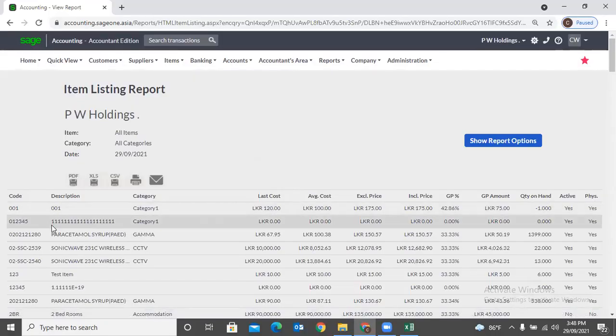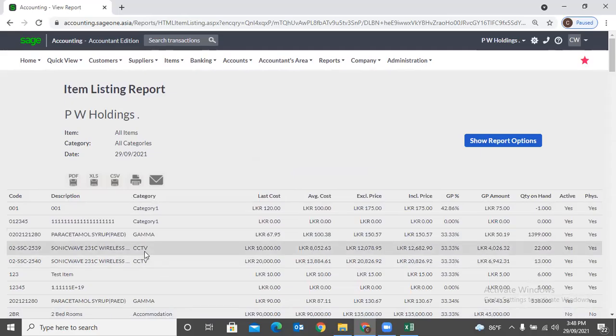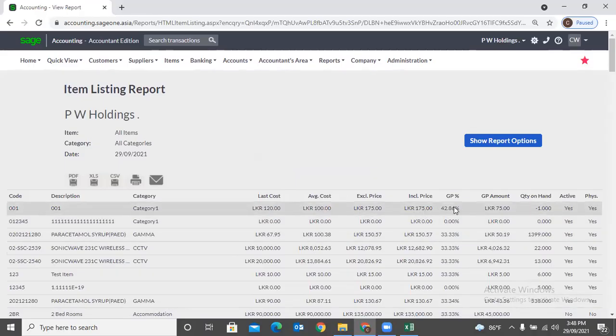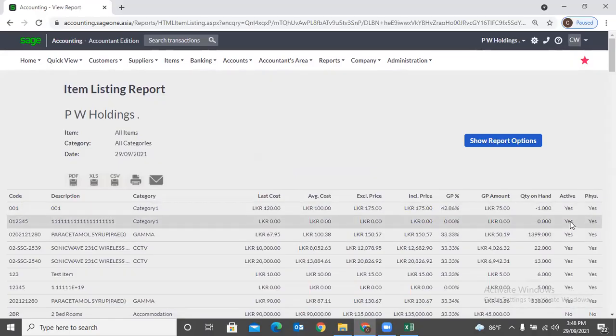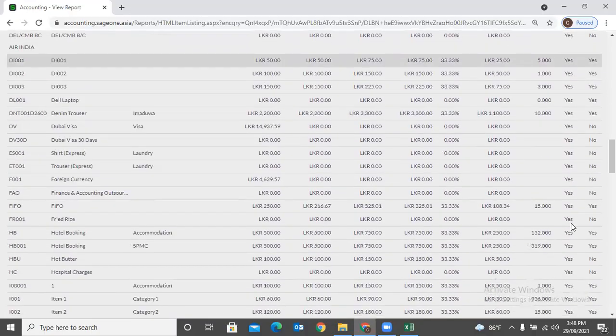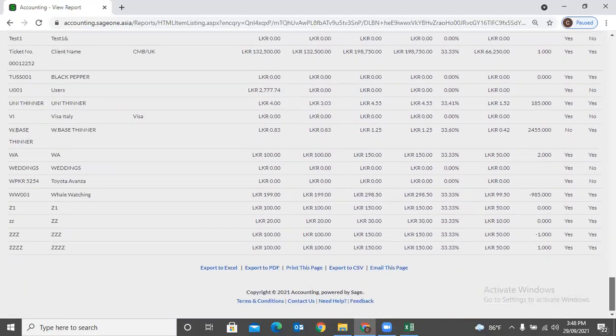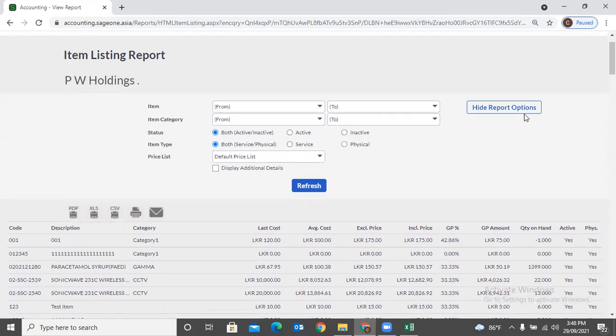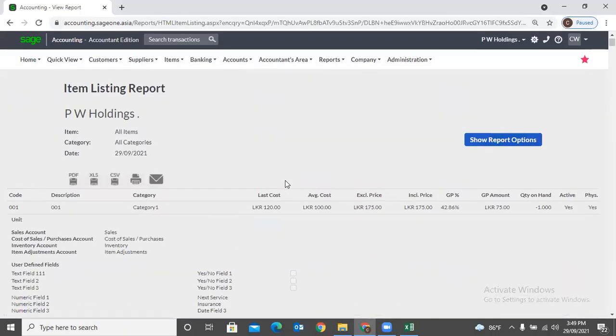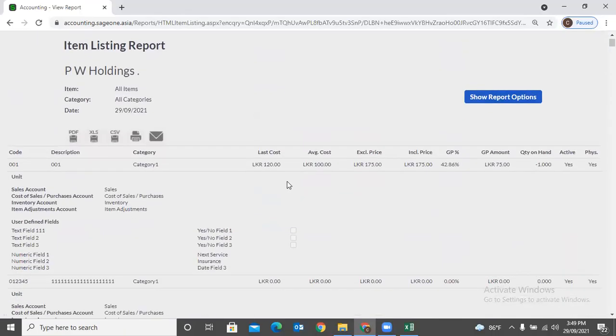From here, you can view item code, item description, item category, last cost, average cost, exclusive price, inclusive price, gross profit percentage, gross profit amount, quantity on hand, and whether it's an active item or physical item. And if you want to include additional details, you can tick this display additional details. Then the system will display the user defined fields also. And also the system will display unit item accounts, user defined fields.